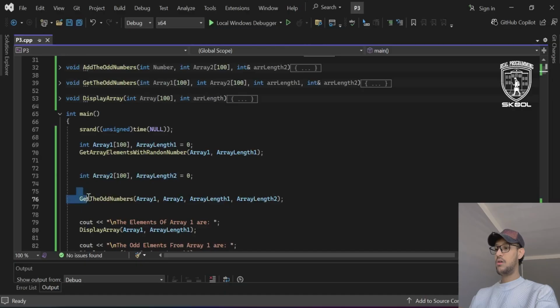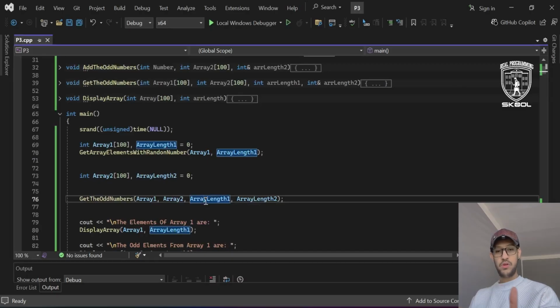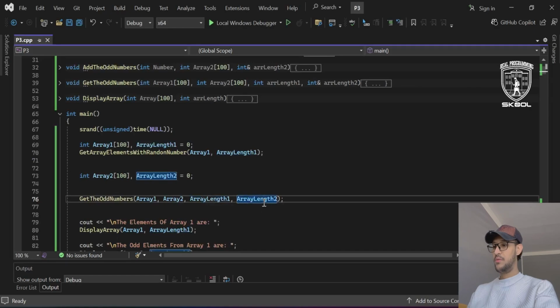We directly call the get the odd numbers procedure. We give it array 1, it's full already with the random numbers. Array 2, it's still empty. We give it array length 1, we know already its length, it's known, and array length 2. Nobody knows it till now because array 2 is empty, so its length will not be known. Okay, so let's go to get the odd numbers.